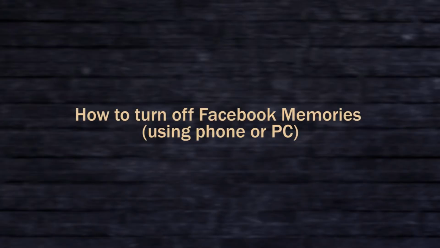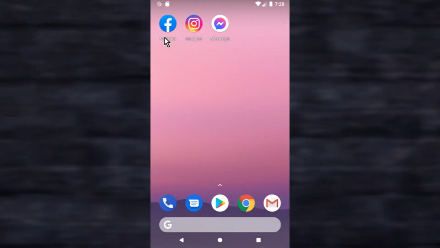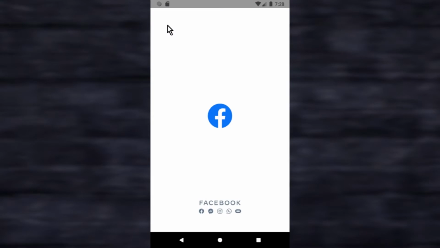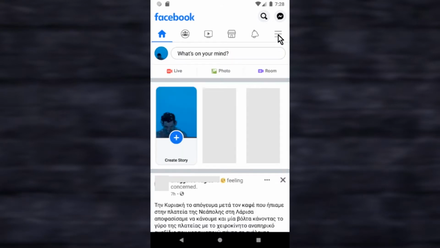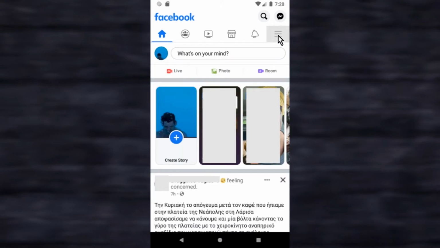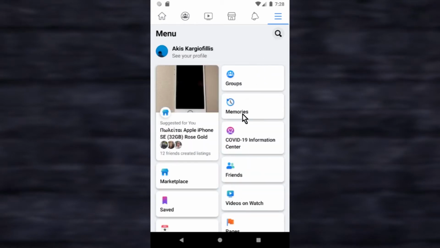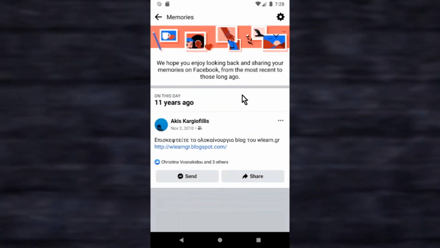How to turn off Facebook memories. Open Facebook app. Tap Menu button. Tap Memories button. Tap Settings button.